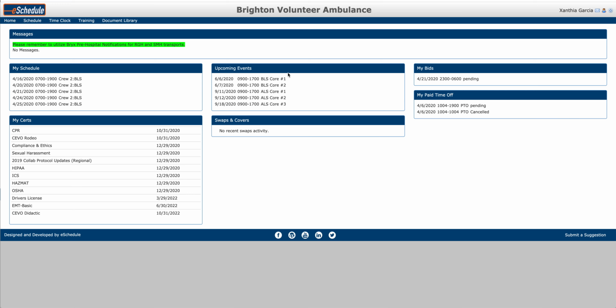Upcoming events within the department, so these are training classes or staff meetings. You can actually click right here on upcoming events if you wanted to get in to see those or enroll in any of those classes. The status of any shift swaps or covers that you have will show up here. Any shift bids or open shifts that you have submitted to work or signed up to work for will show up here. And then any paid time off requests, if your department is using that, will show up here.